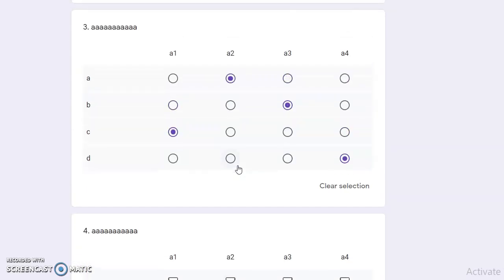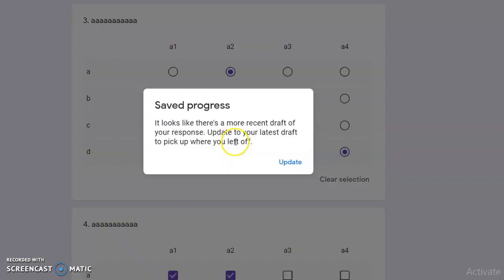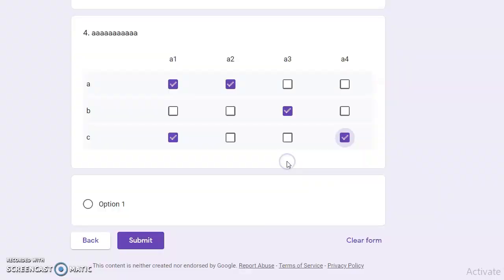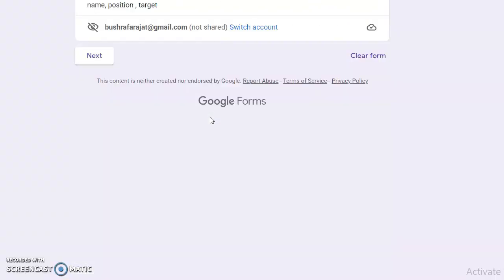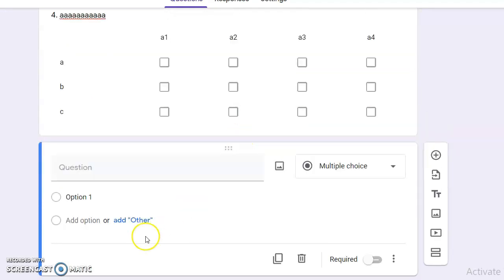So this is the difference between the multiple choice grid and the checkbox grid, as you see. I have the space to have 2 answers. So in A, I can match it to A1 and A2. For B, I will have it for A3. In C, I will have it for this one and that one. You see, I can have 2 answers, whereas in multiple choice, no. In multiple choice, I have only one choice. Okay.